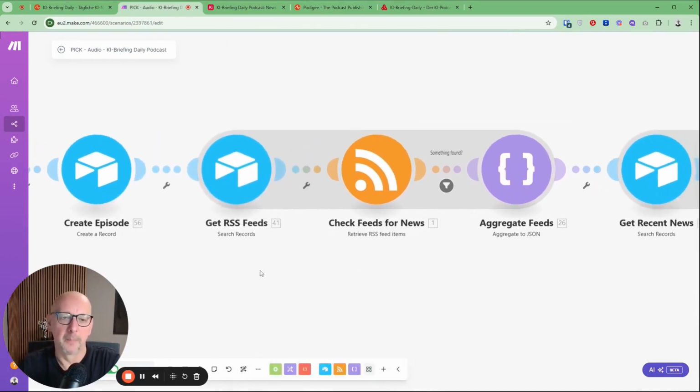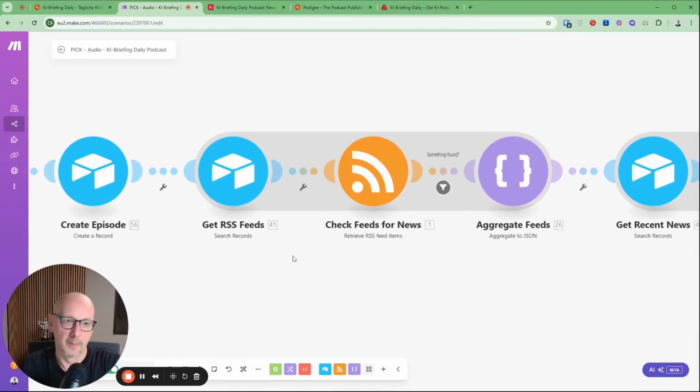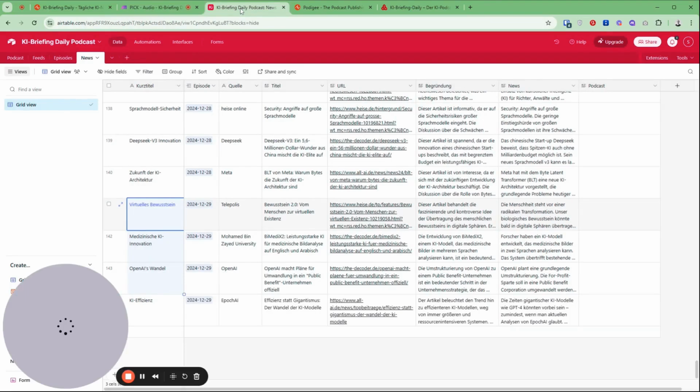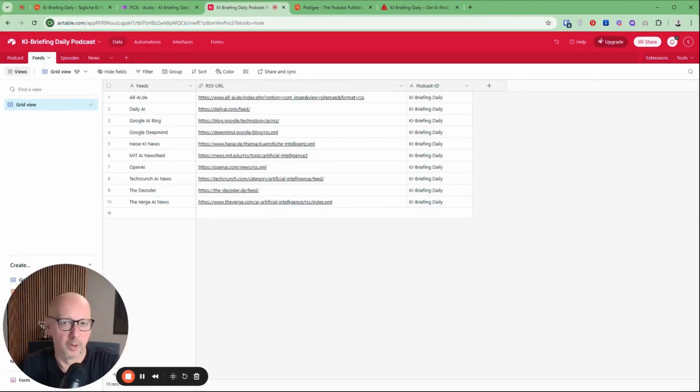Next, I read the RSS feeds, and that was actually quite a complicated process. I'll go over to Airtable again. I looked at about 40 or even more RSS feeds or news sites, checked out sites. And what I really wanted was to get only feeds where only AI news is published, so where there is actually a filter for AI.